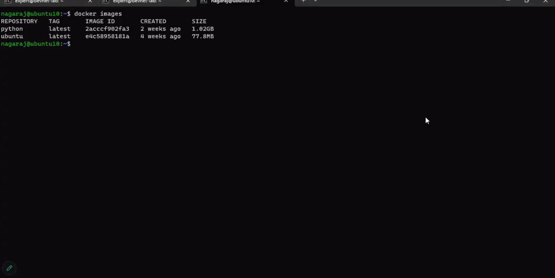Okay. Now, I pulled the Python image. What do I do with it? If I want to work with Python, I need to create a container from this image. So I'll say Docker run. I want to give some name to my container, my Python. From which image do you want to start your container? Python.